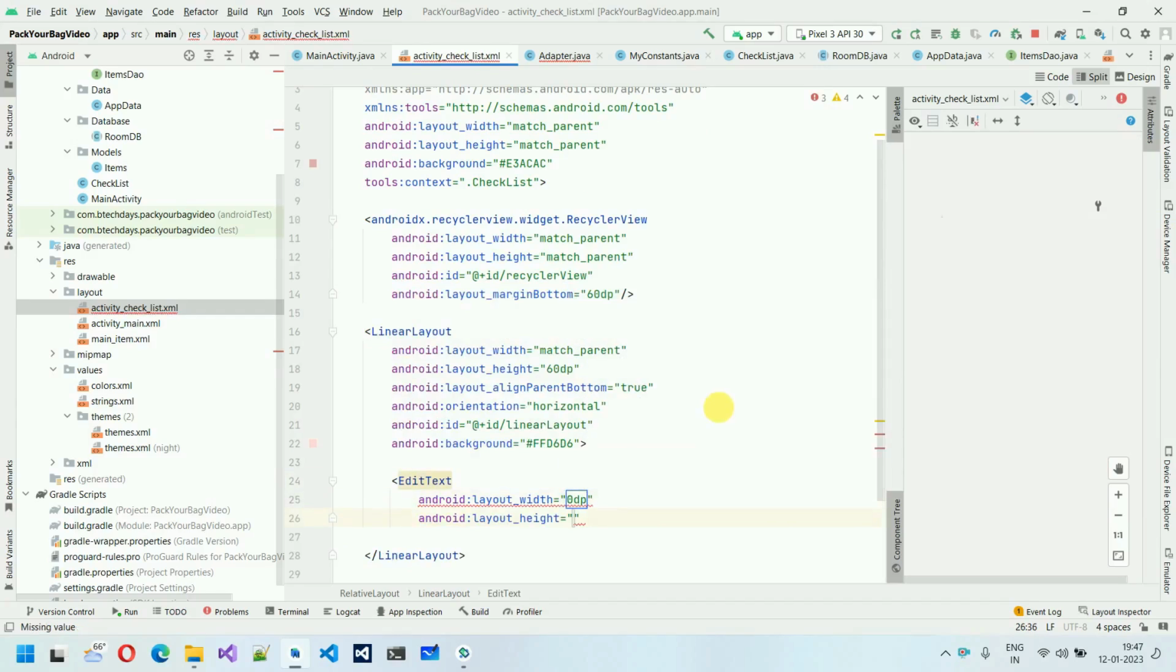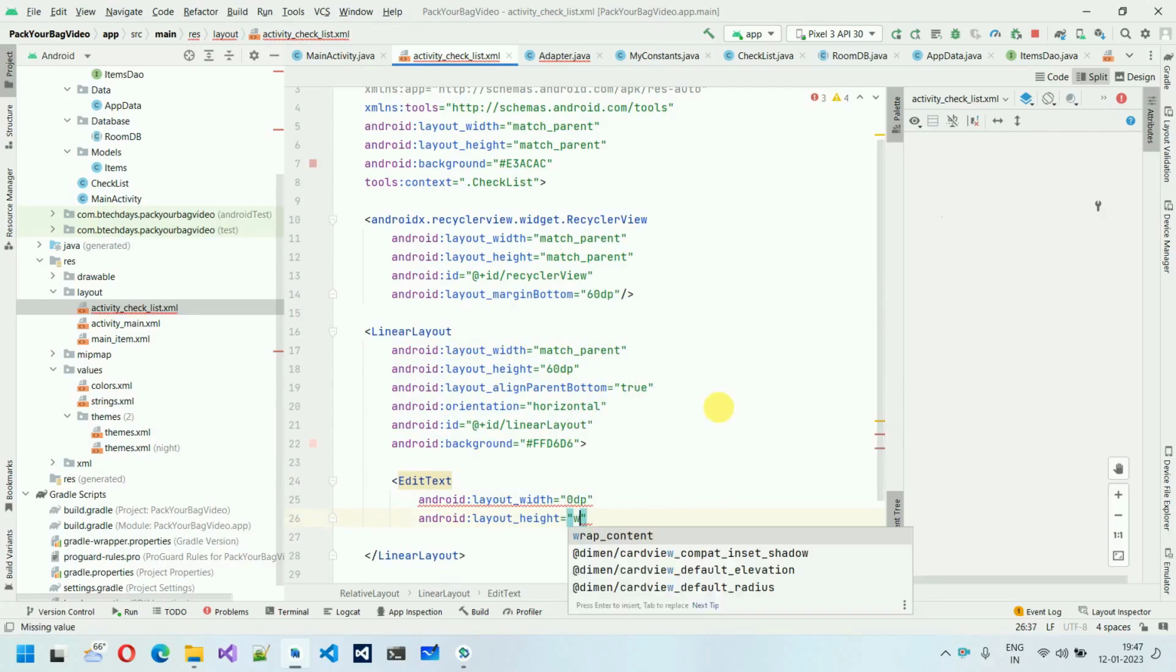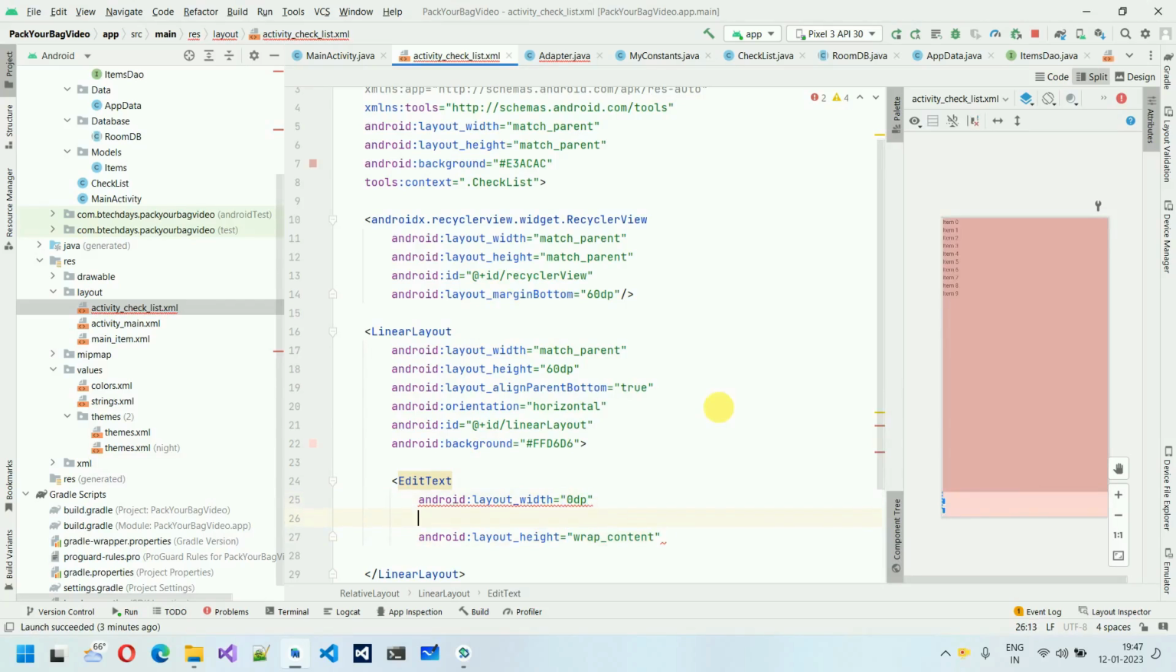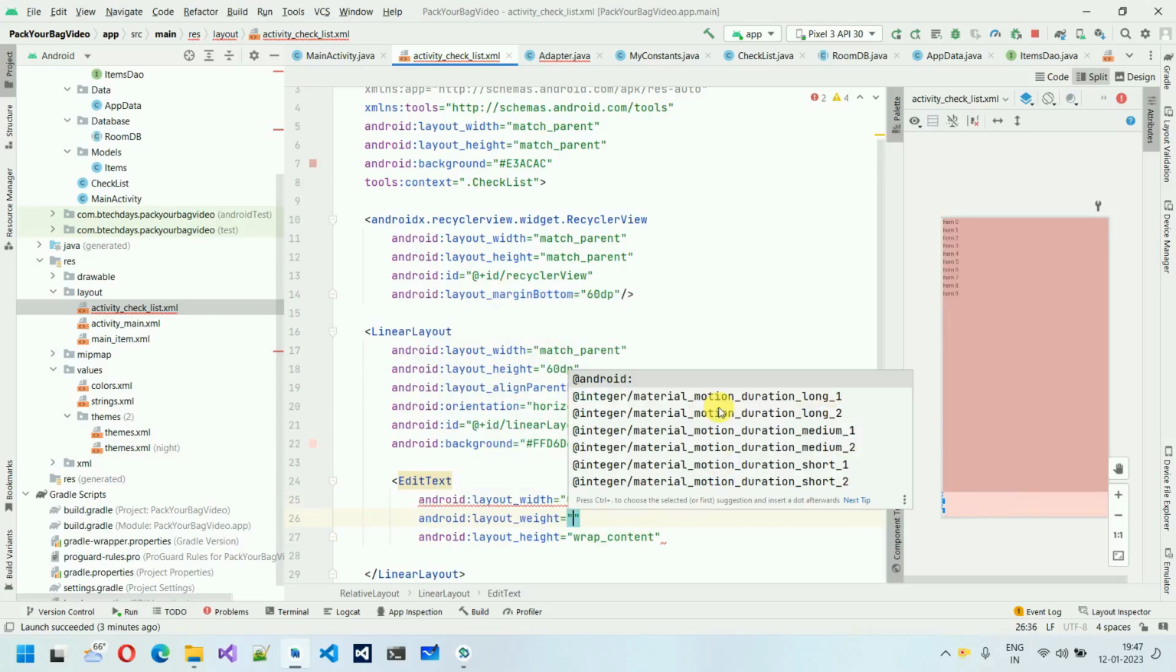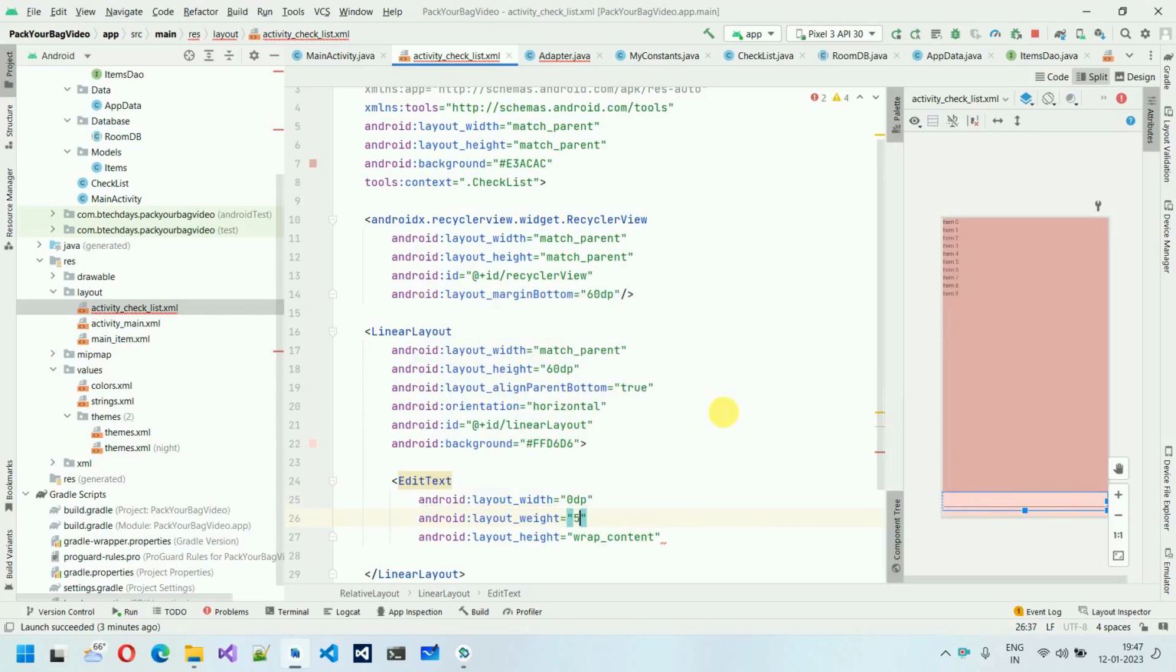and for the height I'm going to set 5, and not height will be not 5, it will be wrap content, and layout weight will be 5. Something like this, and you can see this.